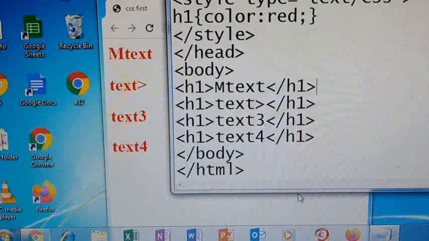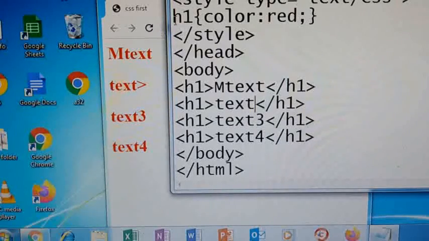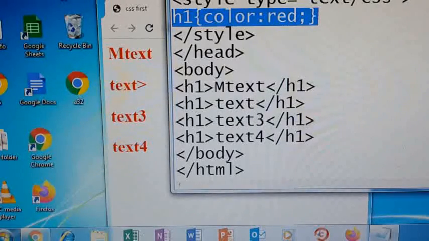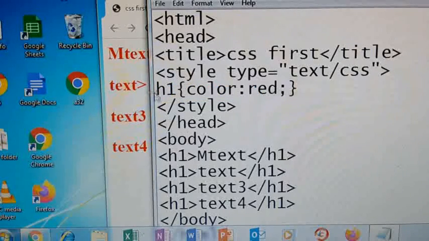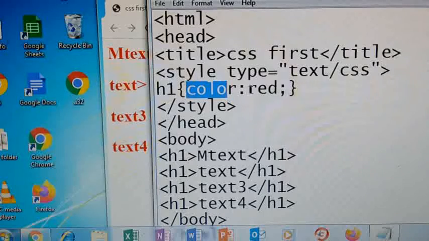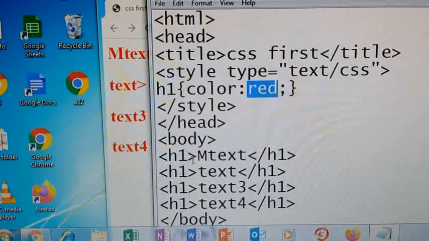But how many times have I written the code? Only one time I have written the code. The same content, same property, I am using a number of times. Okay, this is called CSS code. When you include the CSS code inside the HTML, the same code you can use a number of times for different tags. So here this H1 is the selector, and color is called a property, and this red is called a value.